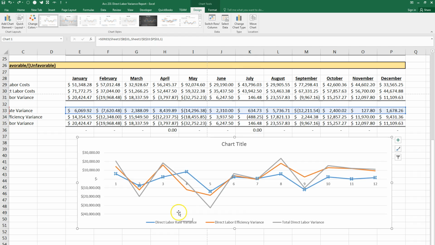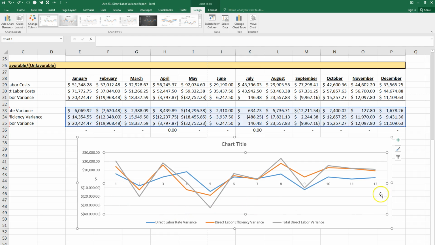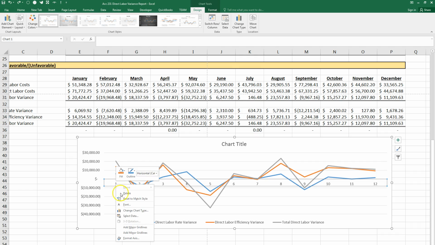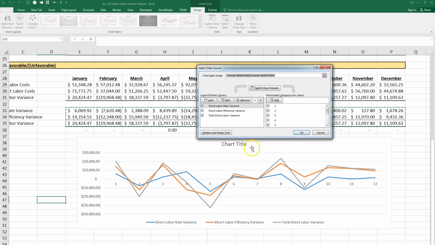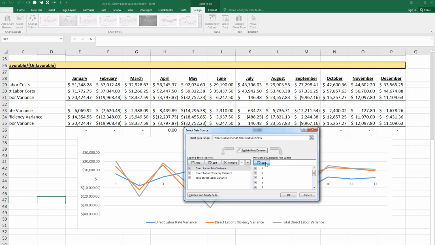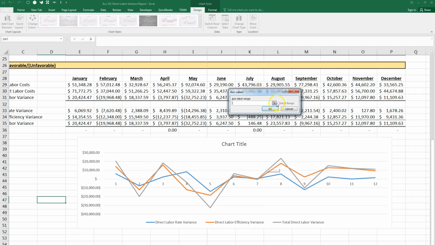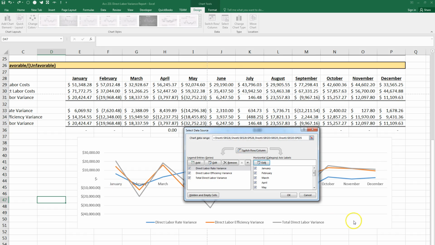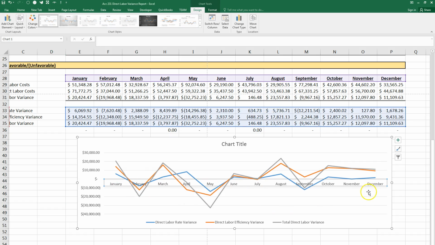All right. Last thing we want to do is change those 1s through 12s. So I'm going to click on it, right click, select data, and instead of just naming them 1, 2, 3, I'm going to edit my horizontal axis labels, and I'm going to select a range, January through December. And when I hit go, you see January through December on your chart.